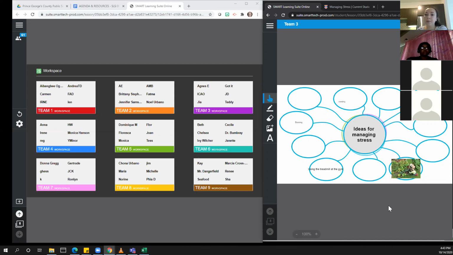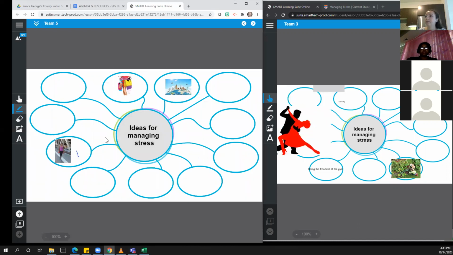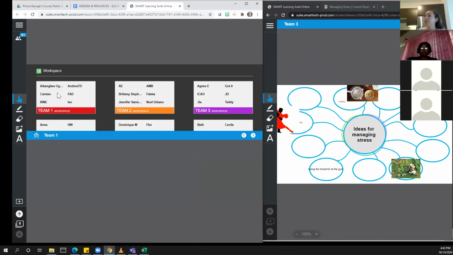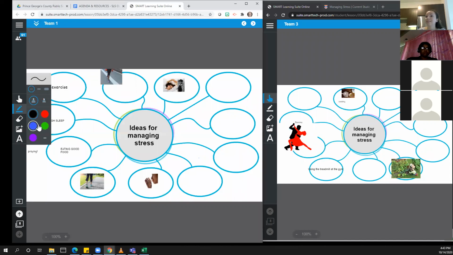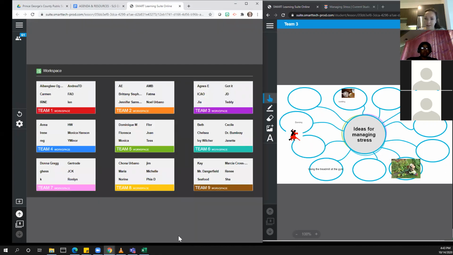So here's where we're really applying that concept. And like I said, we started from the ground up, and we built on this lesson to really engage our students and to have them start thinking about the concept of stress and how it can be managed. And again, I can go into anybody's workspace. I can provide feedback. So someone says traveling, that's great. Someone says enough sleep, definitely. Okay, so I feel like my students have a pretty good grasp of the content that I shared today.